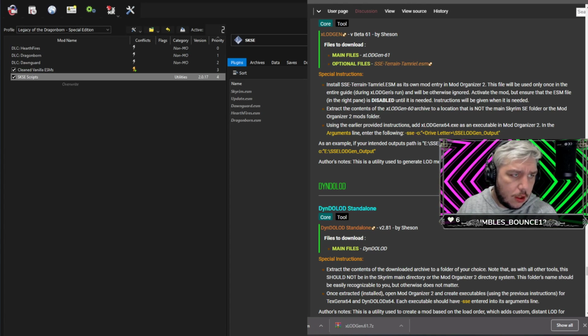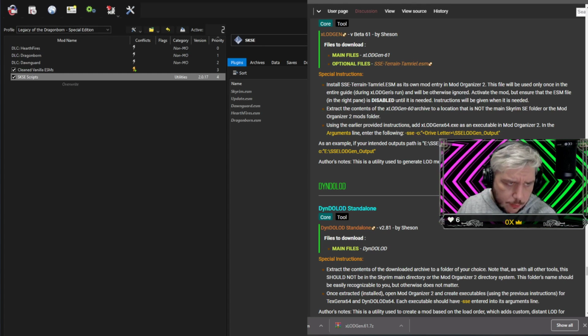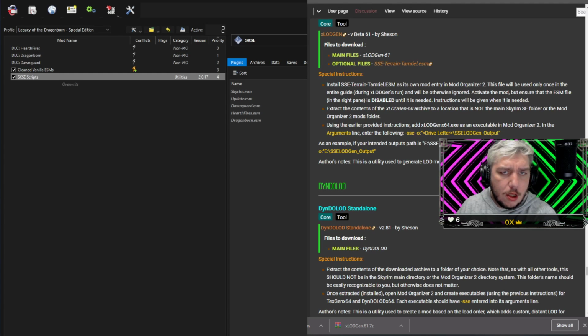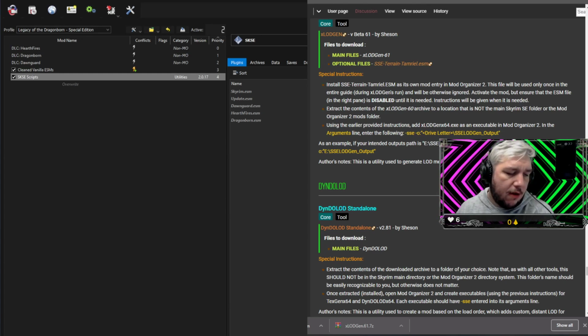I'm going to extract this folder to my local disk, to my modding folder, to my modding tools folder. I've extracted it outside of MO2. I've extracted it outside of the Skyrim core files folder.